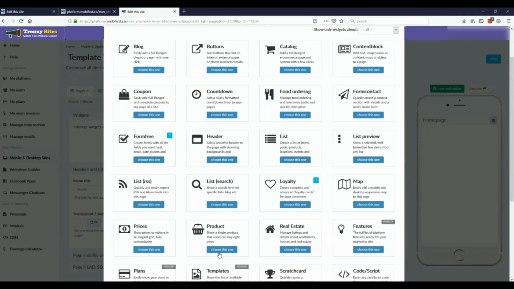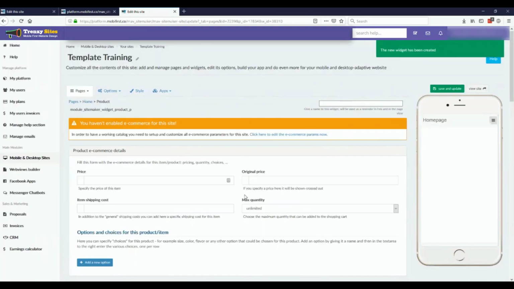The product widget is pretty simple for this one. The main difference with this is it's very similar to the catalog. If you've used the catalog, that lets you add basically products to purchase. The main difference is that the catalog is multiple products, and this product widget is a single product that users can buy. So if you just have one thing you want to put on one page to sell, this is a very easy way to do that.